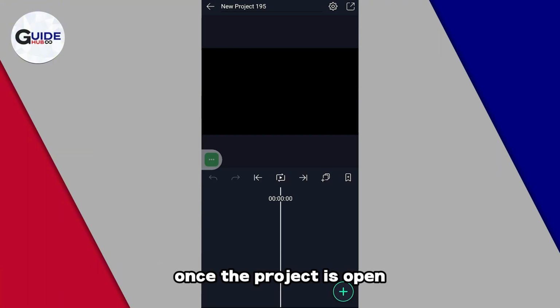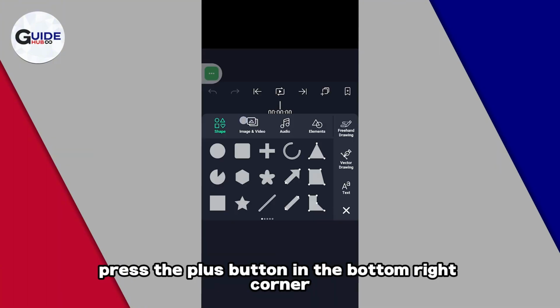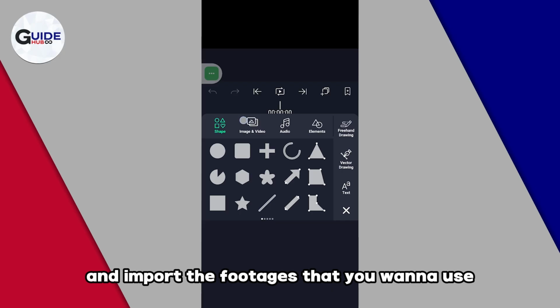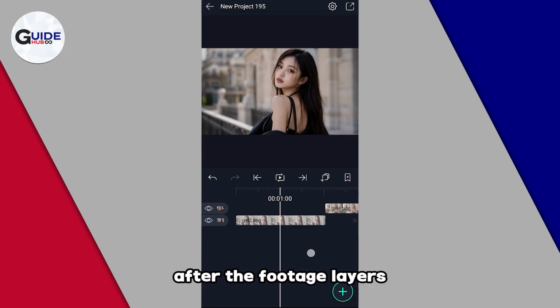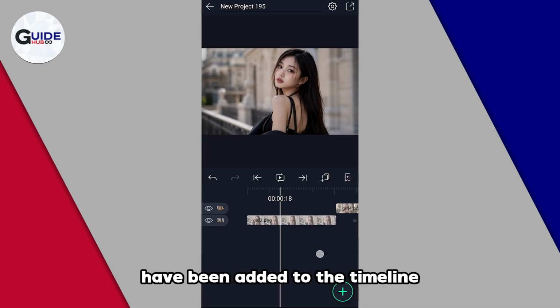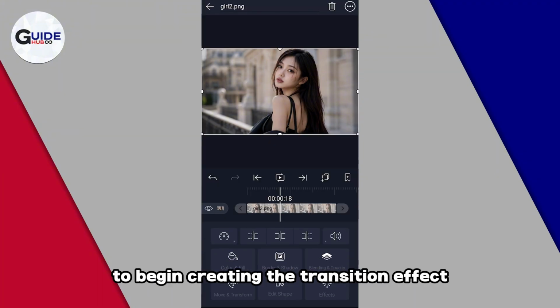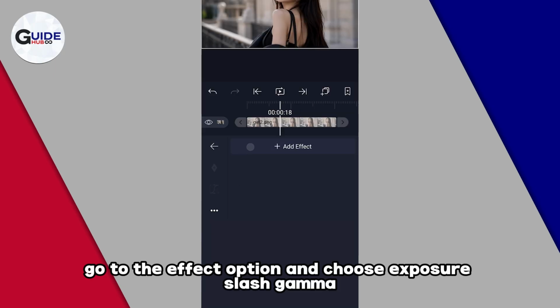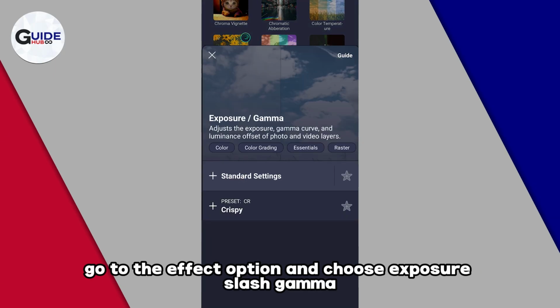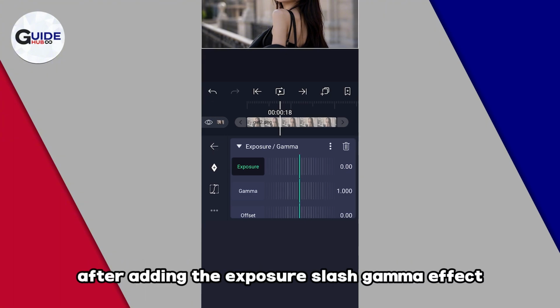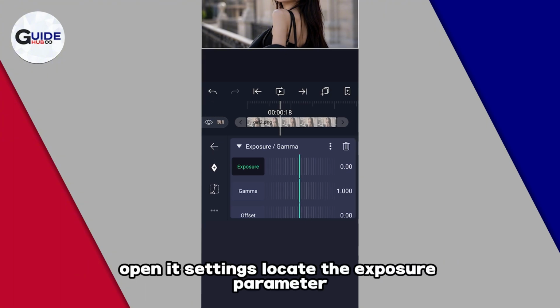Once the project is open, press the plus button in the bottom right corner and import the footage that you want to use. After the footage layers have been added to the timeline, select the first footage layer to begin creating the transition effect. With the first footage selected, go to the Effect option and choose Exposure/Gamma. After adding the Exposure/Gamma effect, open its settings.